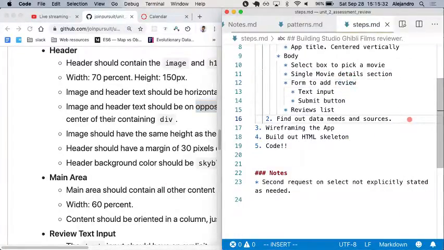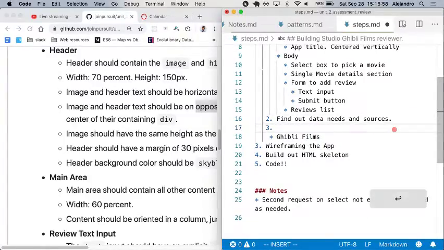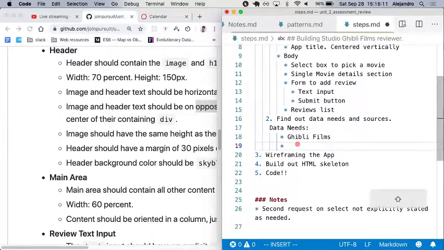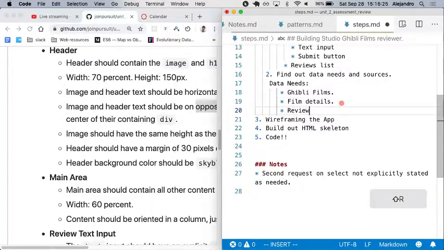So let's move on to find out our data needs and sources. So what data do we need? We need movies or films. We need Ghibli films. So let's divide this into data needs. We need Ghibli films. We need the film details, right? If we want to display that. You know what else we need? Reviews. Let's list this in this way. This is the data.